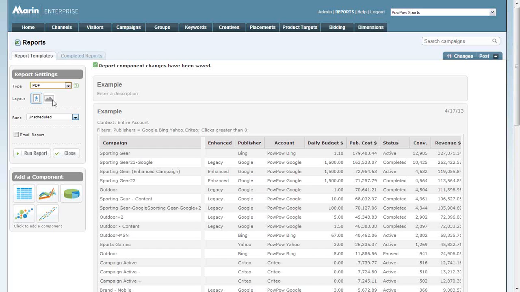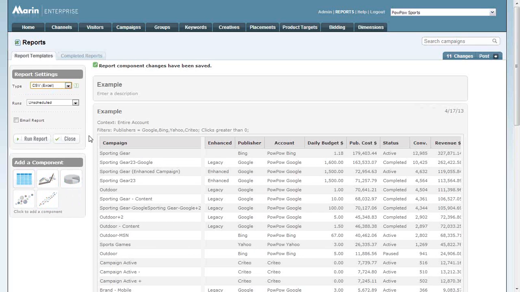In addition, PDFs do allow you to pull in the other 4 components that Marin offers as far as reporting goes, and those are line charts, pie charts, and scatter graphs. Under the standard reporting formats of CSV or web query, all 4 of these will be grayed out, as you can see here.